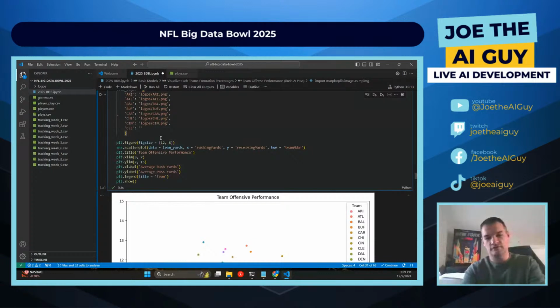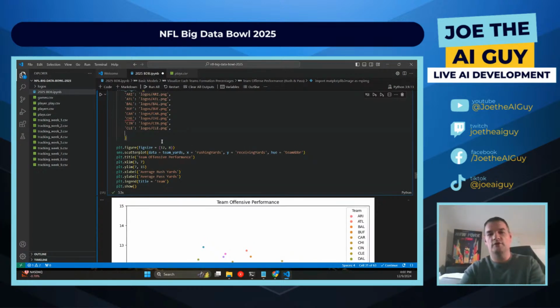We're going to have to do this for every single team. So it gets tedious, but it will dramatically improve the output of what you're seeing here in the graph.